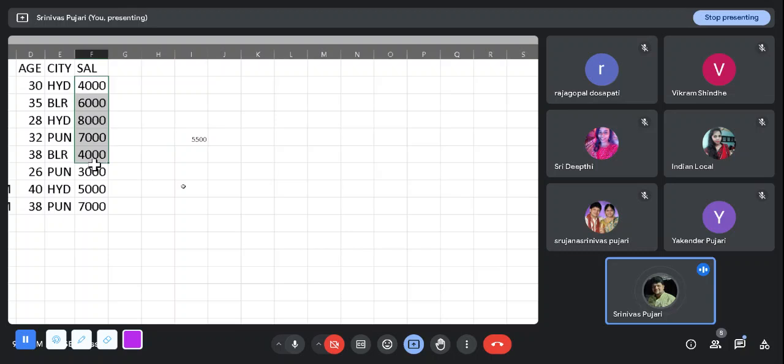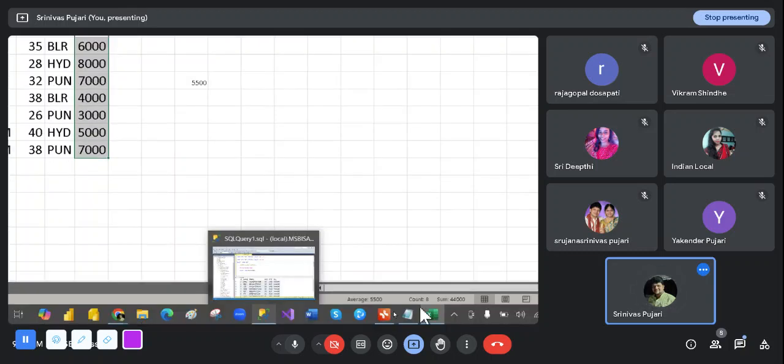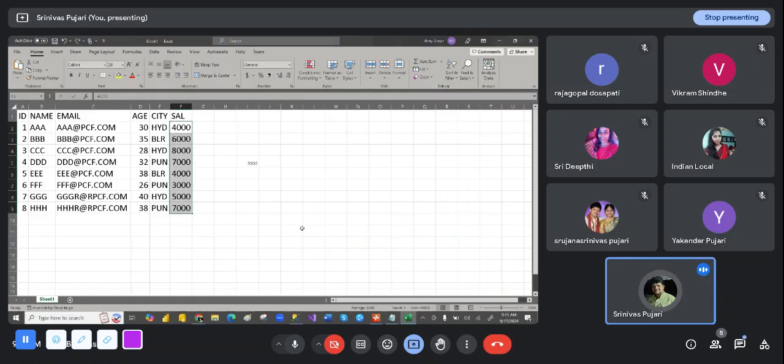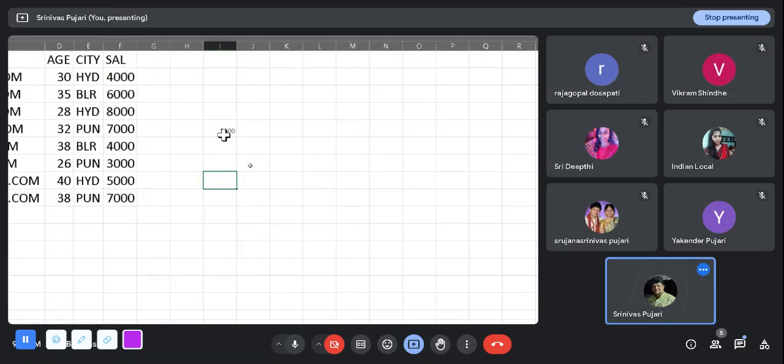So this is the average, right? Normally we'll write the formula like that: total divided by the count of transactions. But here, there is no need to write any average formula. We have a direct average.